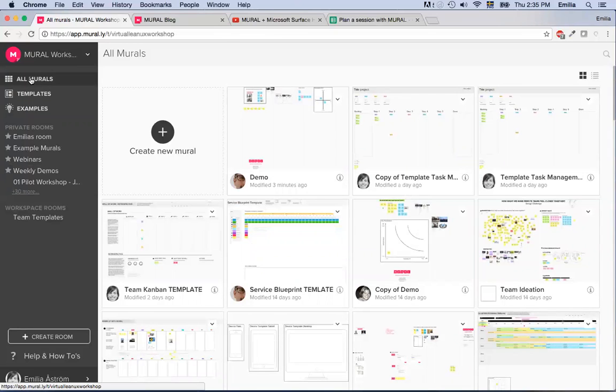in this workspace. So if you look for a mural and you don't know exactly in what room it is, you can check here, all murals. Please note that you will only be able to see all murals inside the current workspace that you're inside right now. You won't be able to see all the murals in all other workspaces that you're part of, but you will be able to see all the murals in this workspace.